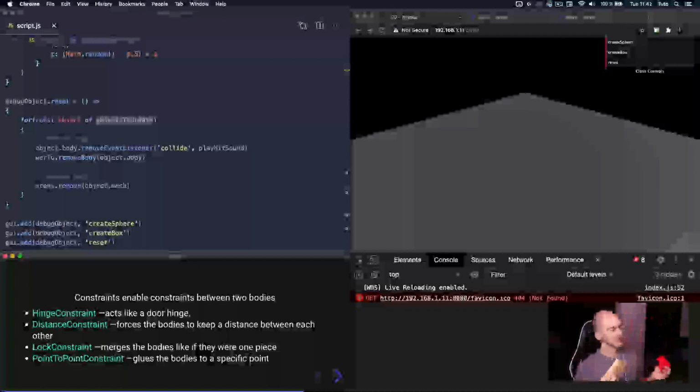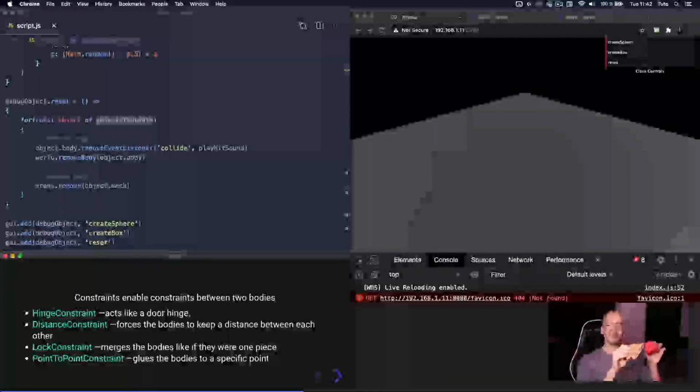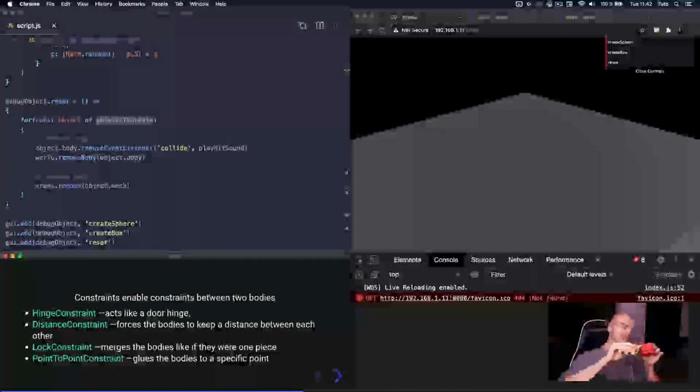And finally, you can use a point-to-point constraint. It's like when you glue things at a very specific point. I don't know, like playing with toys. So you glue them at a very specific point. Things can rotate. I mean, if they have room, they will rotate. And if one is moving, the other one will be moving. So it's at a very specific point.